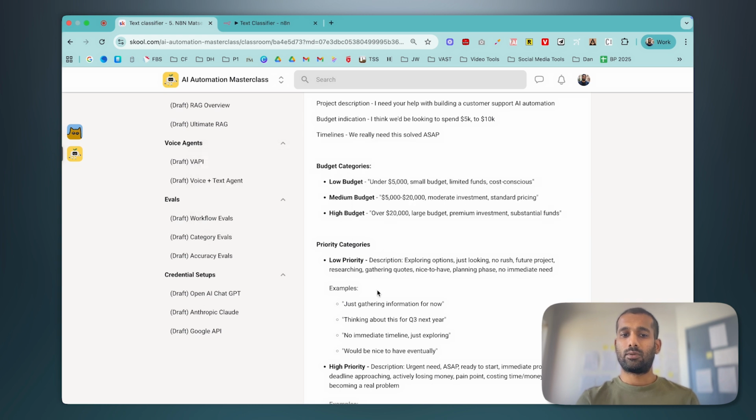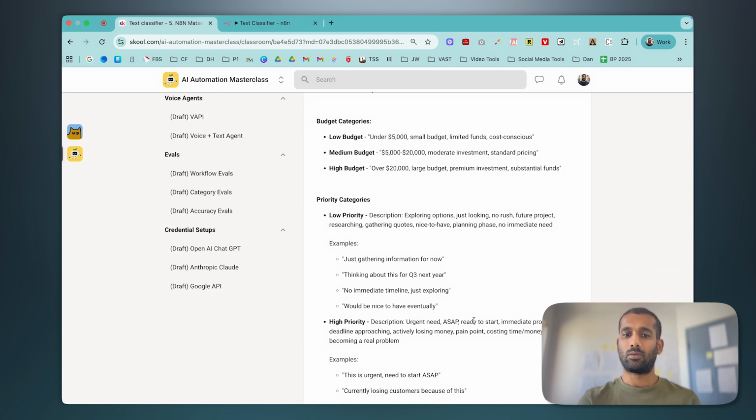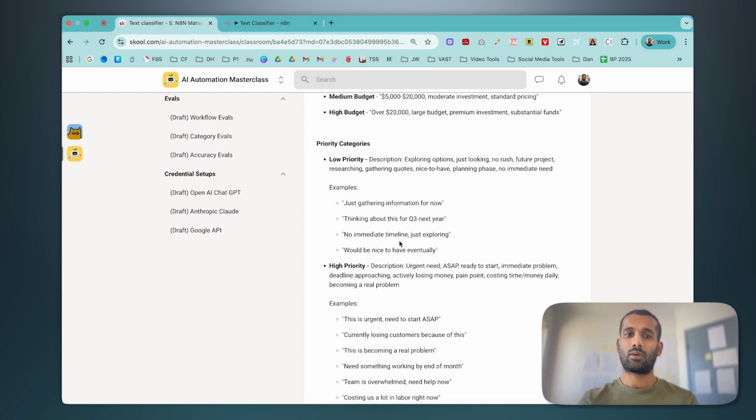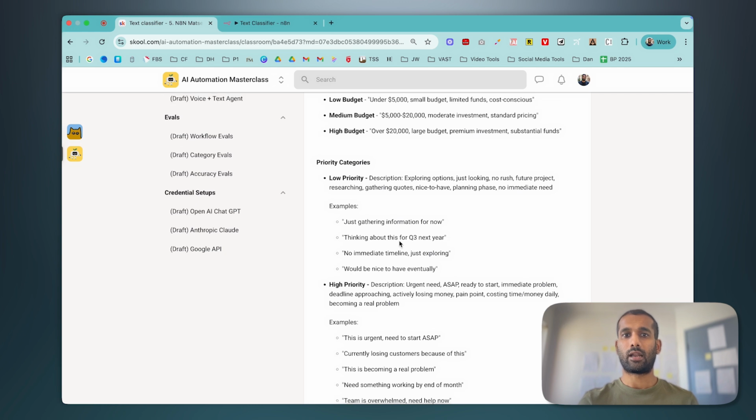But in some other cases, like priority, it may be a little harder to do. So that's why I've included this section where you can always include examples. More often than not, if someone says just gathering information for now, no immediate timeline, just exploring, would be nice to have eventually, it indicates a low priority. Whereas if you gave it examples like this is urgent, need to start ASAP, this is becoming a real problem, it indicates a higher level of urgency or a high priority. And that's where we may use this to classify separately based on priority as well.